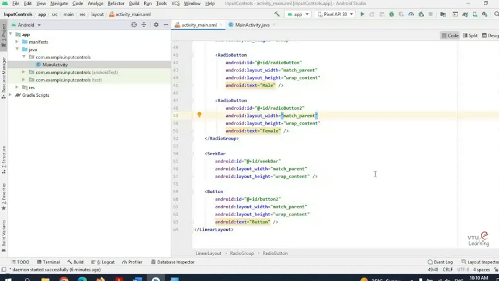So before we start with the Java part of this particular program, firstly we need to rename these various components that we have used with respect to the IDs. Why? Because this is a very important part in our Java part. Because to recognize these components in our Java part, we need their IDs. So that's why we are going to define the various IDs for the components that we have used in this design.